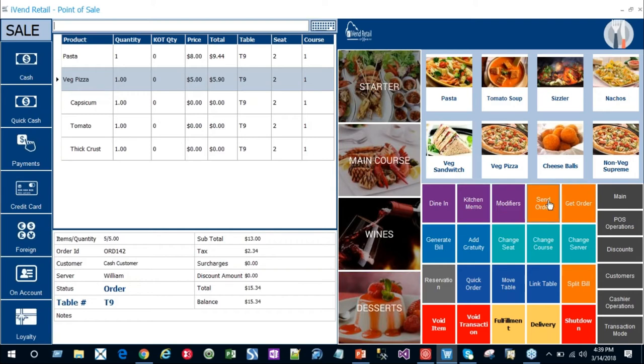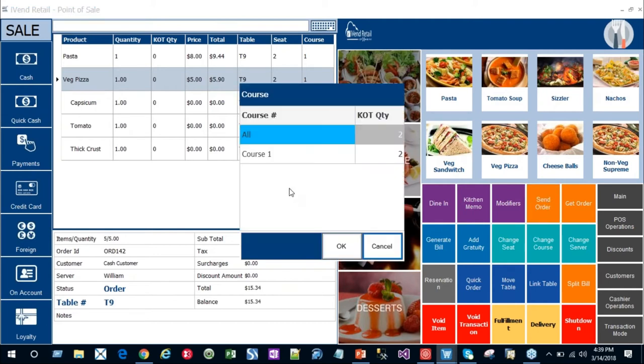Once I have nothing more to order, I can straight away send the order to the kitchen. Once I hit the button, as my hold and fire functionality is switched on, it asks me whether I want to send all the items to the kitchen in one go or course wise. Had I had multiple course items, I could hold a few items and send the rest to the kitchen turn by turn. But right now I'll send everything in one go to the kitchen.